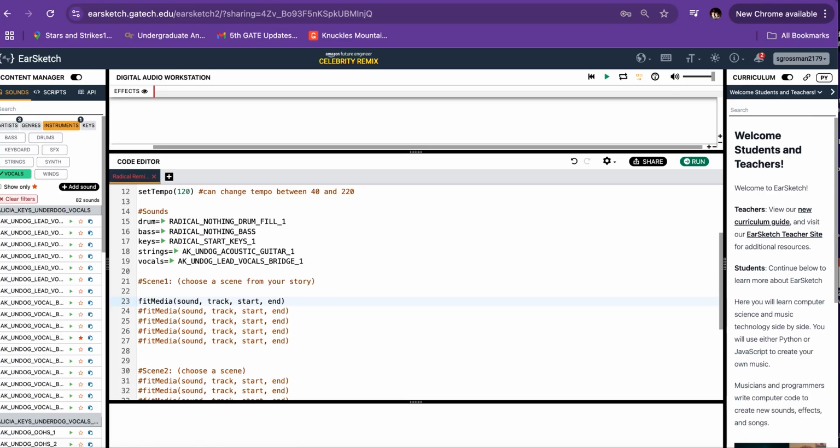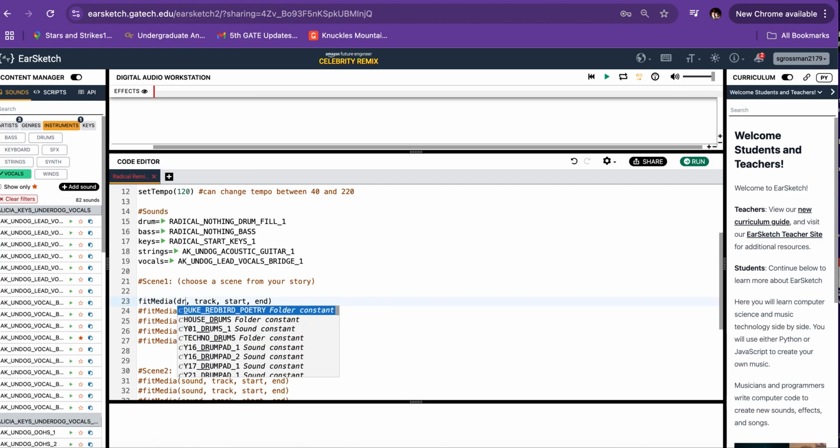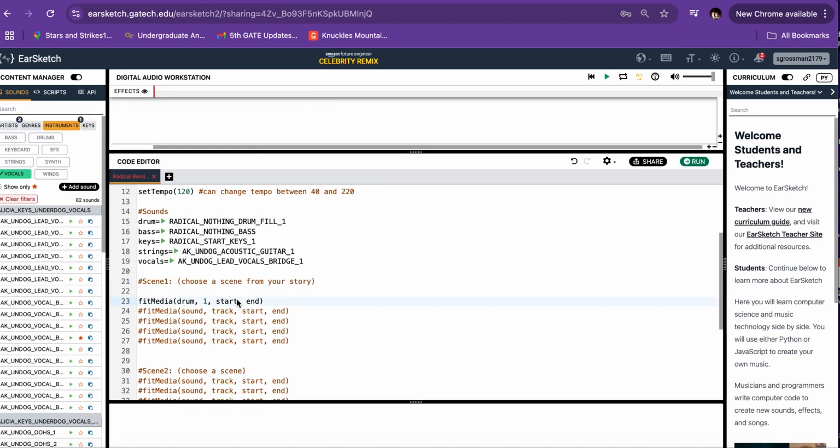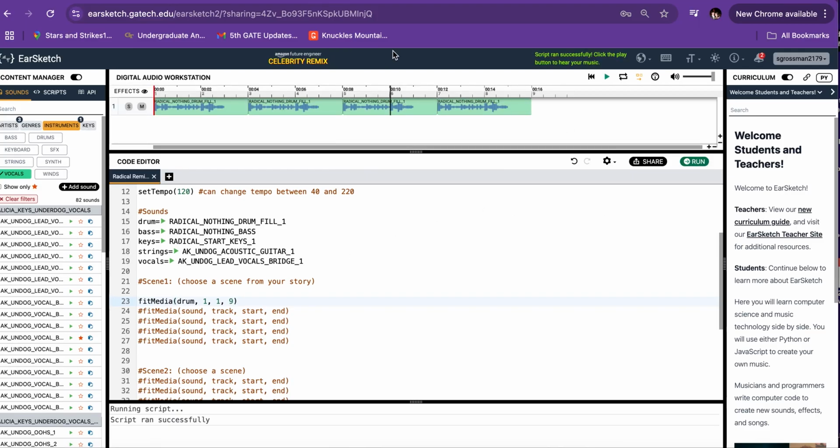This is what tells the computer to play a sound. It has 4 arguments: sound, track, start, and end. Sound, you will put in a sound from your sound library. So in this case, I will type in drum. I'm gonna play my drum on track 1, and we're gonna start it at measure 1, and I'm going to put it through measure 8. Actually, measure 9. This will play for 8 full measures for the start of my song. If I want, I can actually run my code now, and I will have my drums playing in my digital audio workstation.